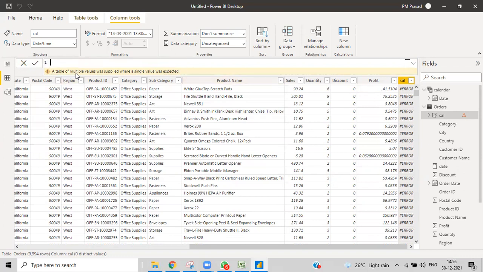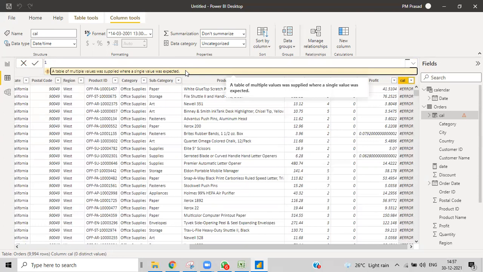You can see this is what I want to show: table of multiple values was supplied where a single value was expected. This is what you see every time whenever you use a tabular function in a column or in a measure. It means you are trying to create a table which can't exist in this particular row value. That is the logic.